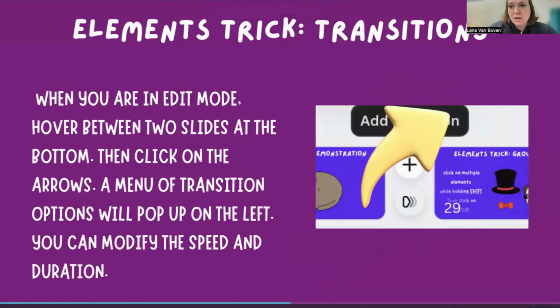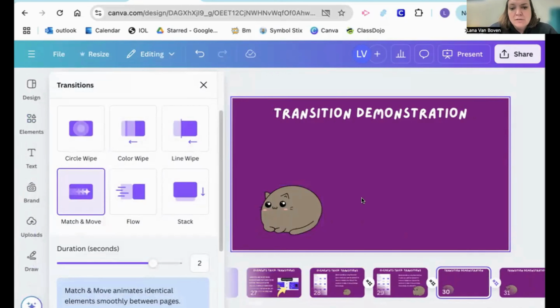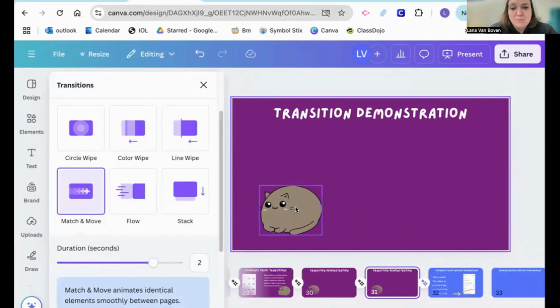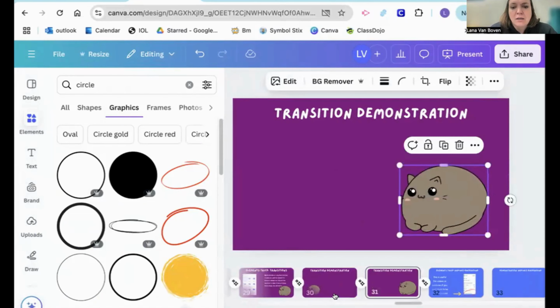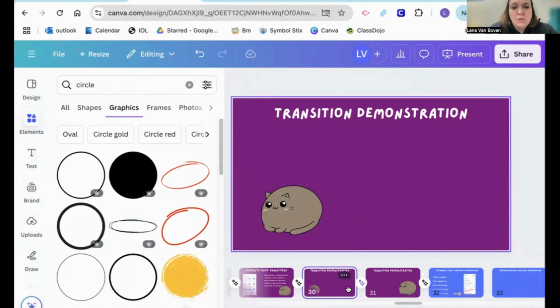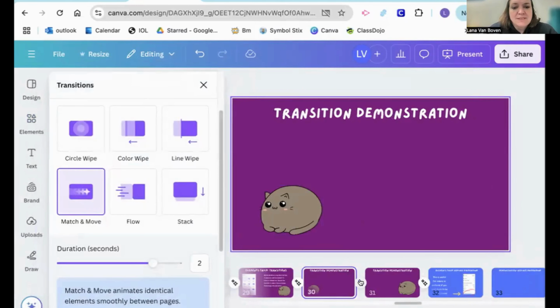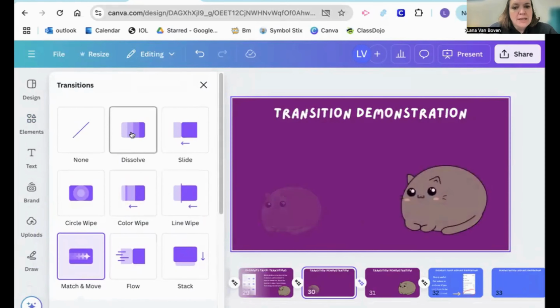Transitions are another tool that I use all the time. So I have two slides that are identical right now, but I'm going to go in and make this next one different. I'm going to move the cat over here and make it a little bigger. Okay. So I'm going to go into my transition menu. You just click on the little icon between the two slides and it'll show you a little preview of what it might look like.